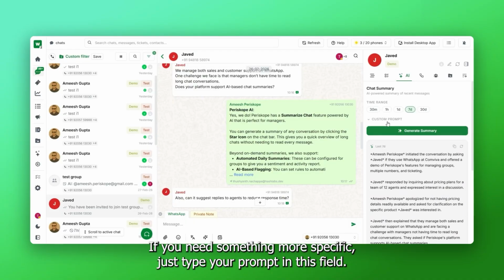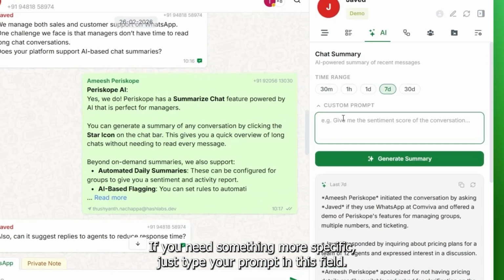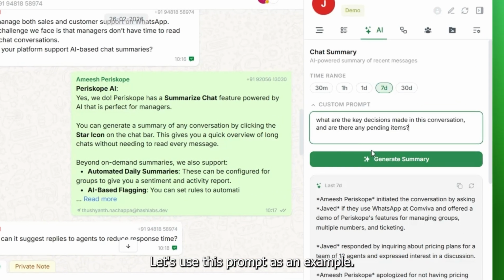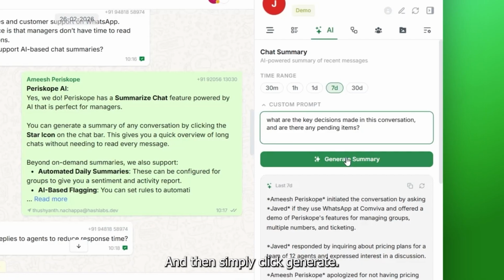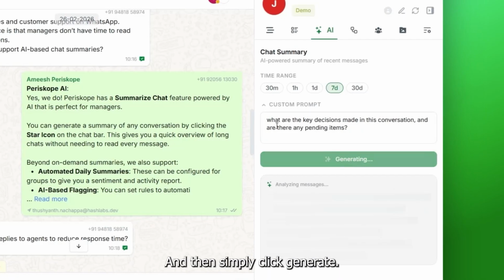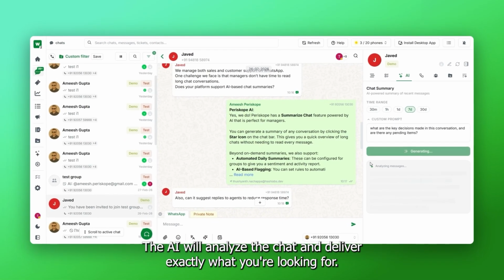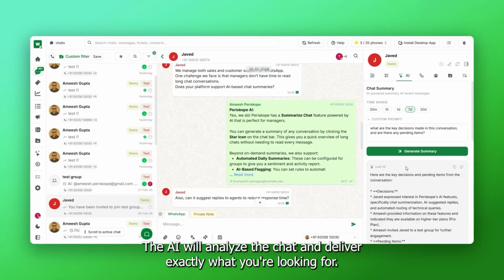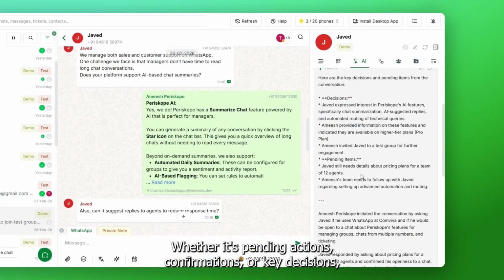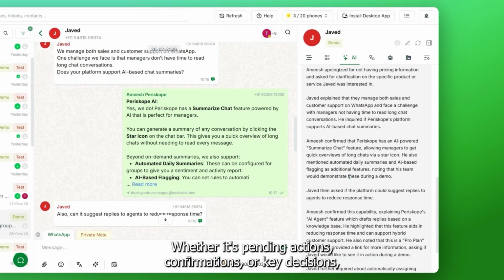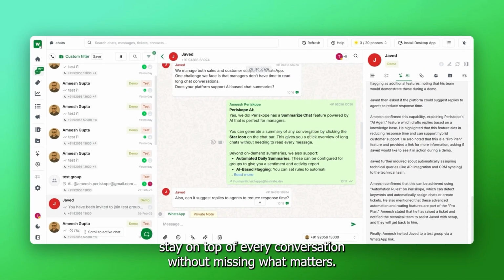If you need something more specific, just type your prompt in this field. Let's use this prompt as an example, and then simply click Generate. The AI will analyze the chat and deliver exactly what you're looking for, whether it's pending actions, confirmations, or key decisions. Stay on top of every conversation without missing what matters.